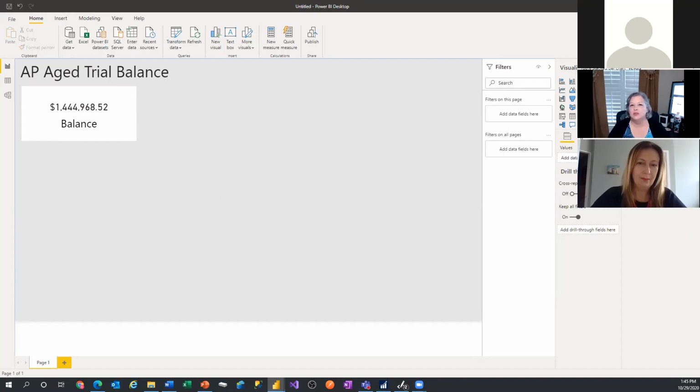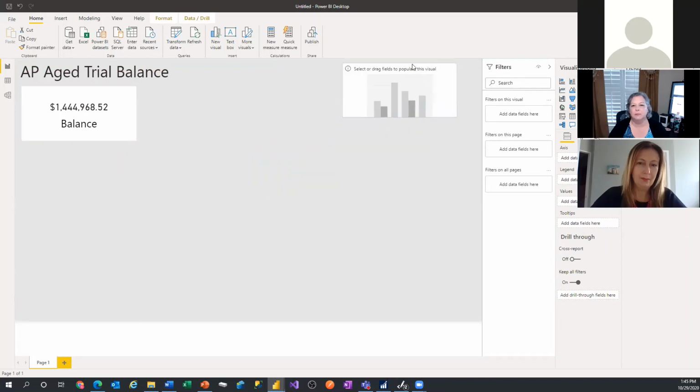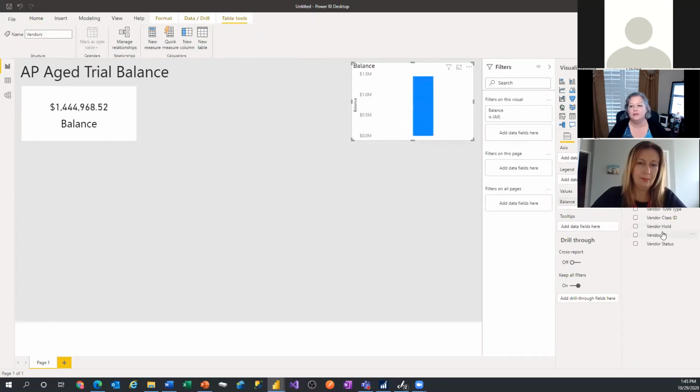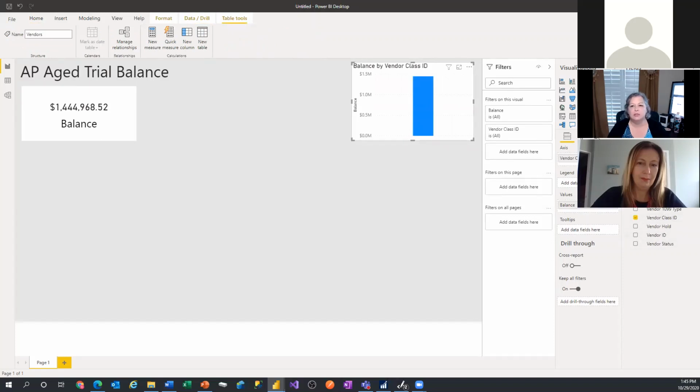So now let's add one more visual up here. So this time I'm just going to put in my AP balance by vendor class. So I'm just going to add in a clustered column chart. Maybe put it right here. And in here, I've got an axis and a value. So I'm going to put the balance in the value. And in the axis, I want to get the vendor class, which is actually in the vendor field.